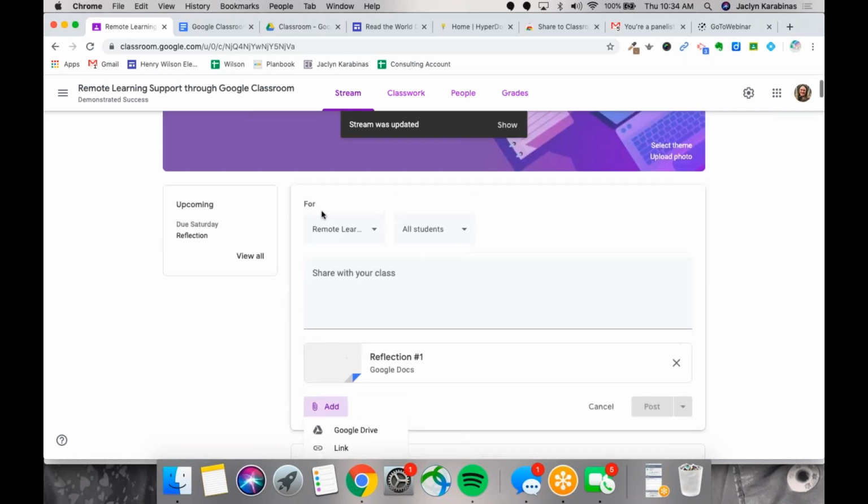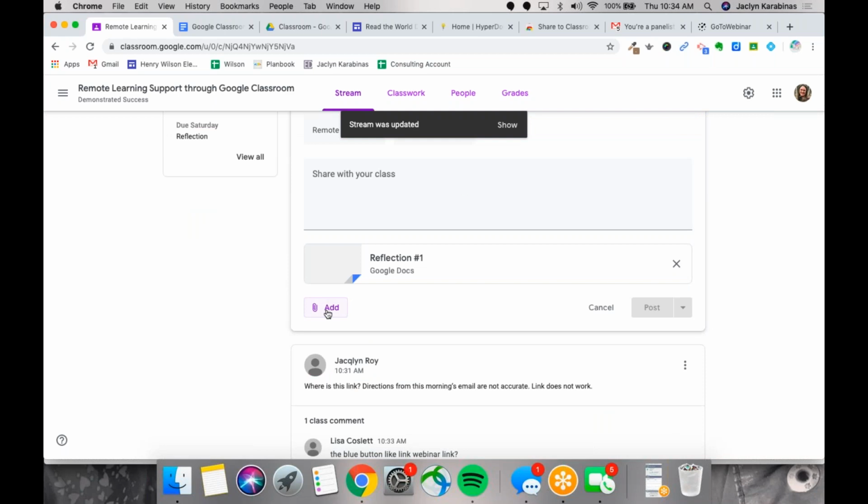And you can keep adding as much as you want. So you can add multiple resources to one assignment, so students have everything they need all in one place. If you have a file downloaded to your computer, you can do that here. This one will be least common in this scenario, and YouTube links.